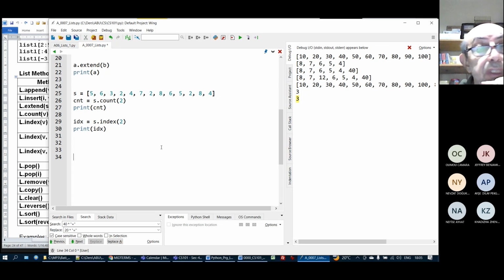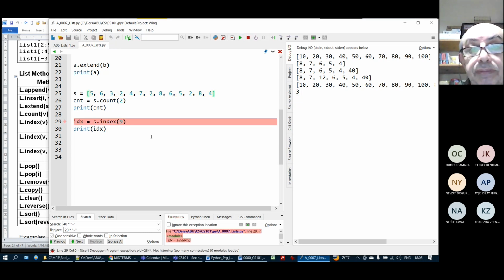However, there is a case that we have to be careful about. Is there any 9 here? There is no 9. If you use a value which doesn't exist in the list, then you get an error. Okay. So the usage of index is not quite solid.